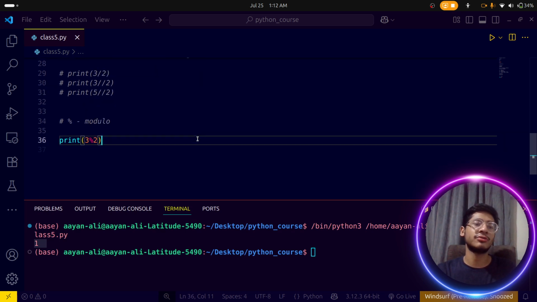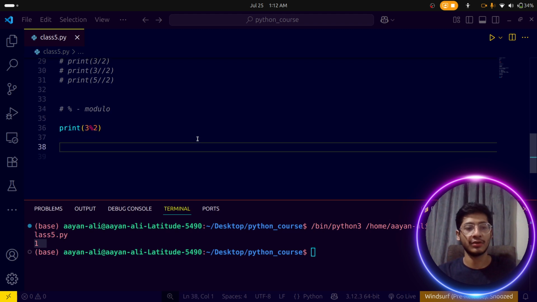I hope you understood what is the modulo. It just returns me the remainder between two numbers. When we divide two numbers, the remainder is what it returns. Next operator.